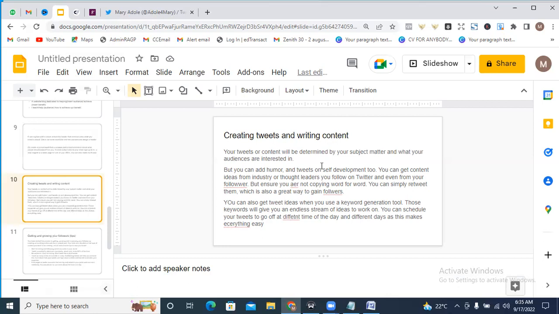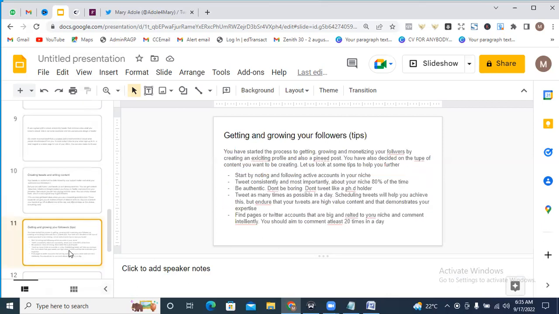You can schedule your tweets to go off at different times of the day and on different days. This makes everything very easy. I was actually doing this some time back, and that was how I was able to get a number of followers, even though I did not keep up with it anymore because I needed to do other things. But scheduling your posts is a great way to keep things easy. Because when you schedule posts, even when you're not on Twitter, when you're not even around, the tweets will just be going off and people will be engaging with your tweets and following you and all.